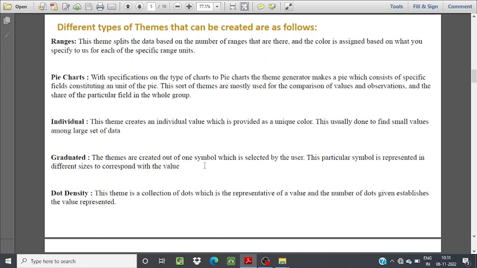The different types of themes that can be created are ranges, pie charts, individual, graduated, and dot density. Ranges: this theme splits the data into a number of ranges, and the color is assigned based on what you specify for each of the specific range units. Pie charts: with the specified type of charts, the theme generator makes a pie which consists of specific fields, each containing a unit of the pie. These themes are mostly used for the comparison of values and observations and the share of the particular field in the whole group. Individual: this theme creates individual values, each provided as a unique color. This is usually done to find small values among a large set of data.